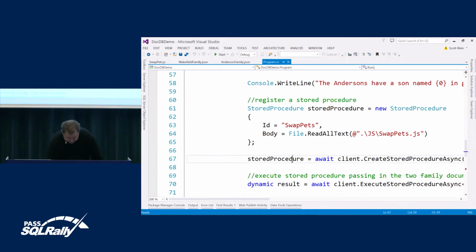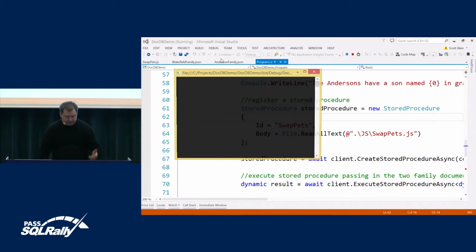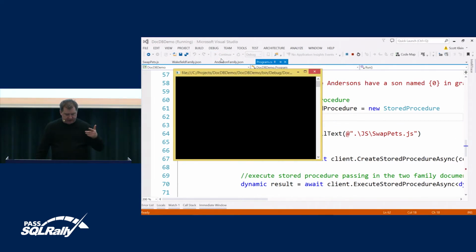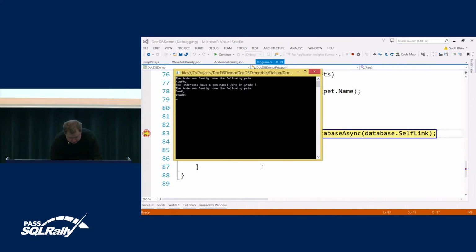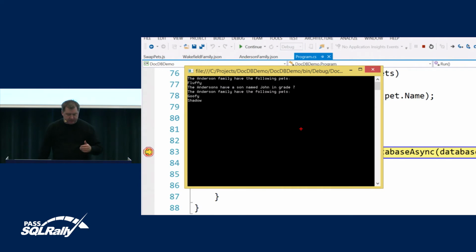So if we run this, what I've done is I've created a database. It's going to say, hey, Andersons have a son named, as long as the internet works. There we go. Let's go back to that because I put a breakpoint there. The Anderson family has the following pets, Fluffy, and remember, that was the LINQ query. Then the Andersons have a son named John in grade 7. The Anderson family has the following pets, so we swapped those. That was a statement. So I used LINQ and .NET. If you want this sample, I'm happy to send it to you.